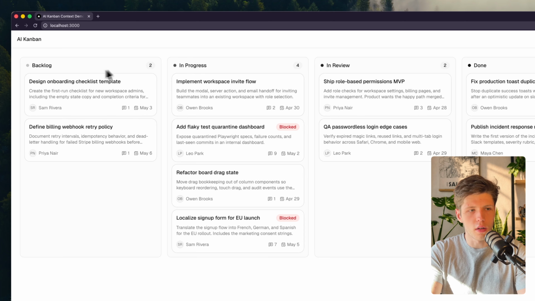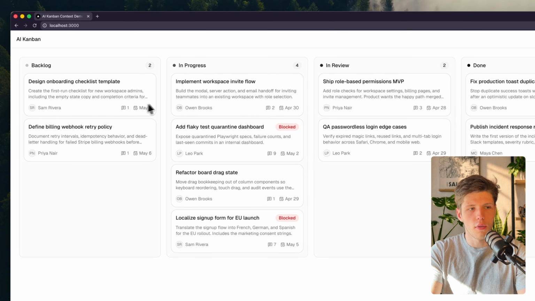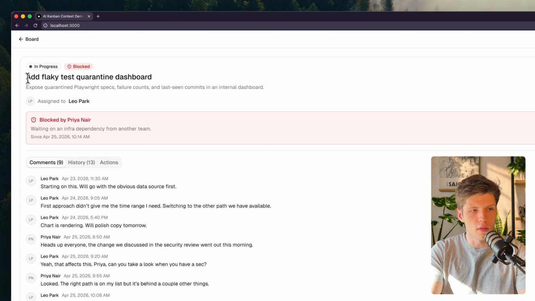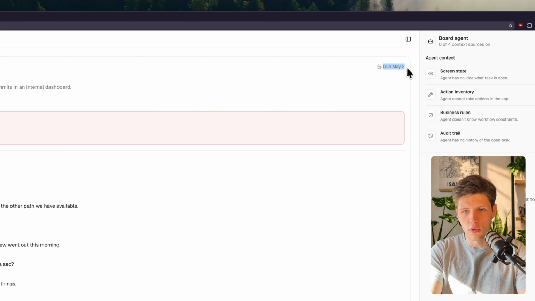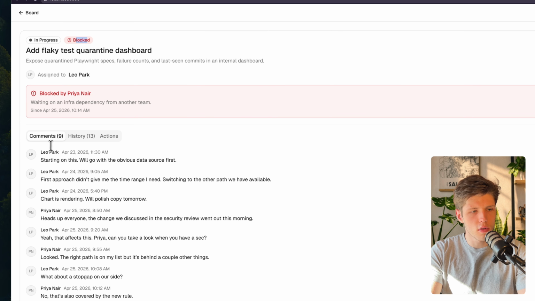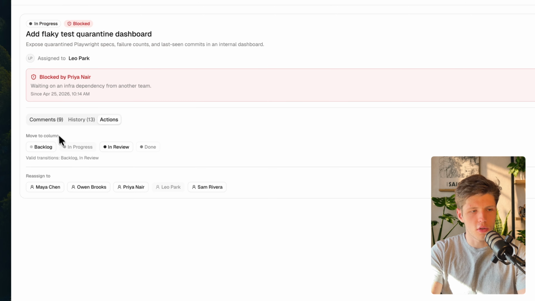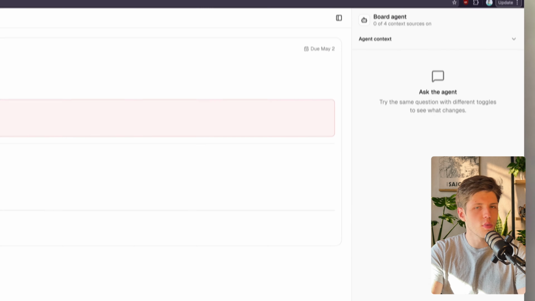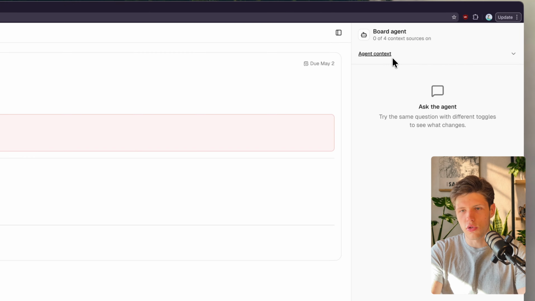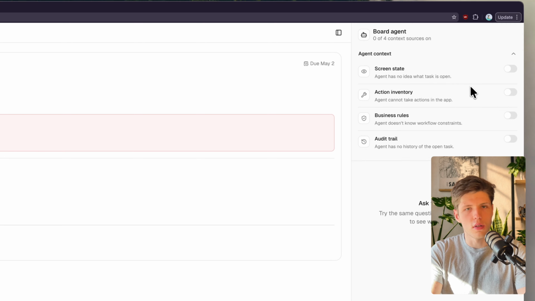So this is your regular Kanban board, but with AI assistance. Let me walk you through it. We have four main columns: backlog, in progress, review, and done. If I click onto the task, you will see the title of the task, the description, who is assigned to it, the due date, and whether or not it's blocked. Here we have comments, we have history, which is the audit log, and some actions to move it around. On the right we have the AI panel, and here you can see the agent context, so I can control what the agent actually sees from this application. That's what we're going to play around with, and I'm going to talk through each one of the things here.